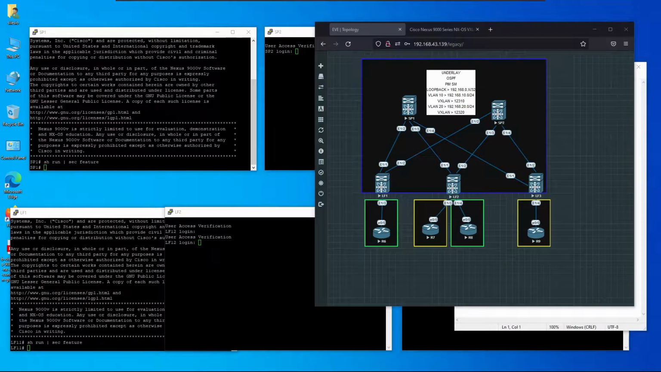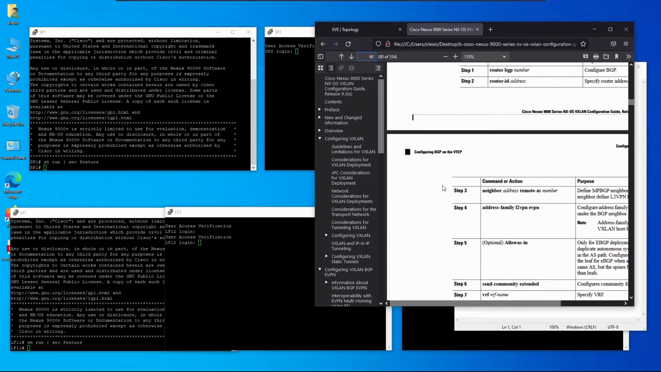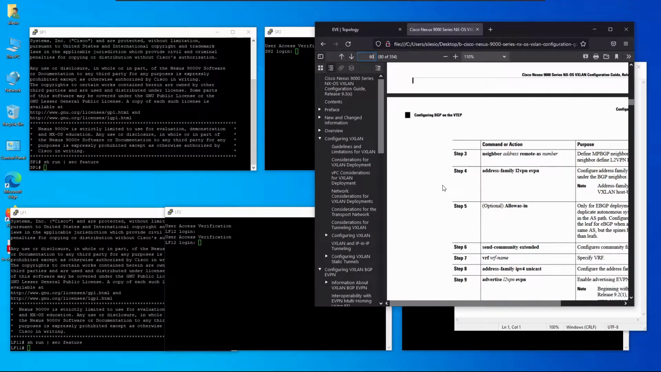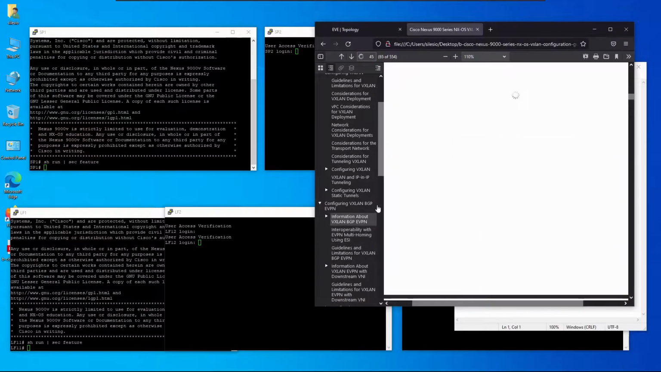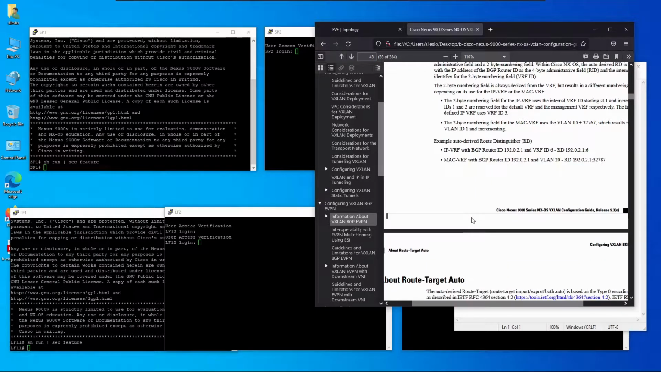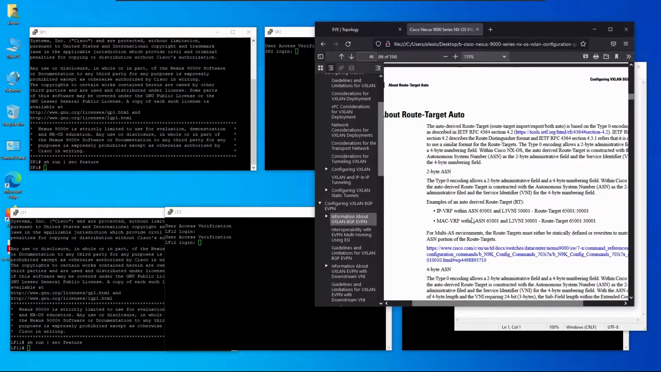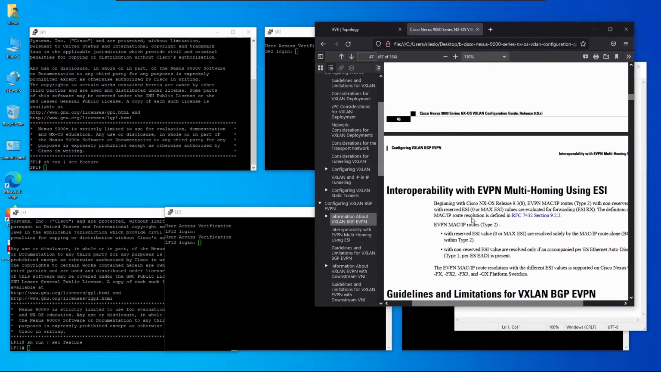What's up everyone? So we're going to continue configuring VXLAN, and in this video we're going to deploy VXLAN using EVPN. I'm still using the configuration guide for Nexus 9000 series, still using version 9.3.6. And for EVPN, you can see the requirements and some information on how to deploy this.